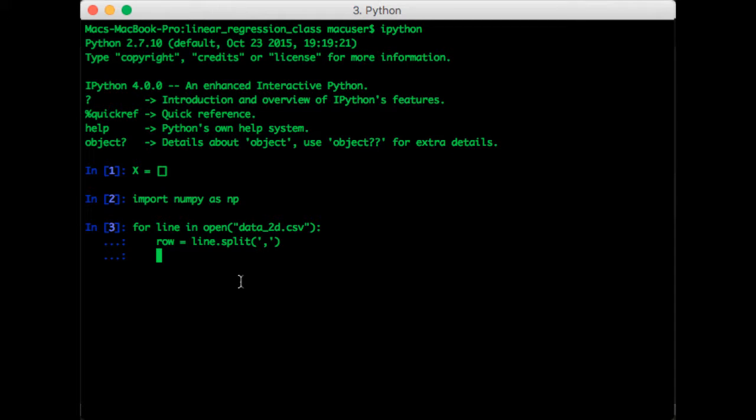So this row variable contains a list that contains strings representing each float value. Since we eventually want numerical values, we need to cast these strings into floats. The way to do that is with the map function. So sample is equal to map float, and we pass in the row. Finally, we can append this sample to our list. So x.append sample.